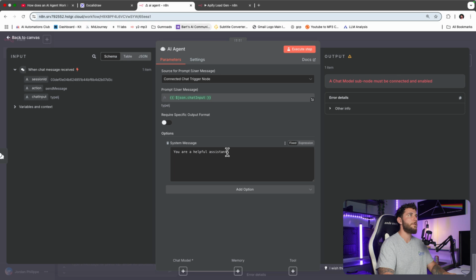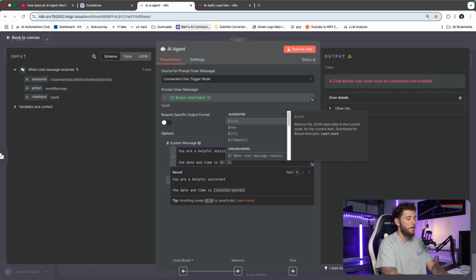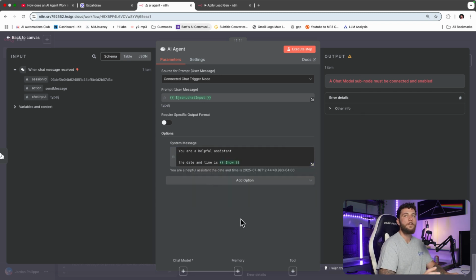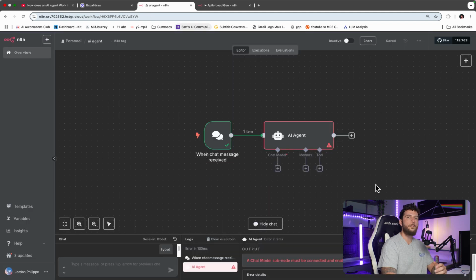For today's example, we're just going to leave the system message as "You are a helpful assistant," but we're going to click expression and add in one line of code here, which will give it access to the date and time. So we will say "The date and time is," and then curly brackets, dollar sign now. That is just a very simple way of giving the agent the correct date and time, and this is very helpful if you're using tools like Google Calendar. Now our AI agent is set as a helpful assistant, and we can start to input some of the things it needs to actually be able to perform tasks for us.